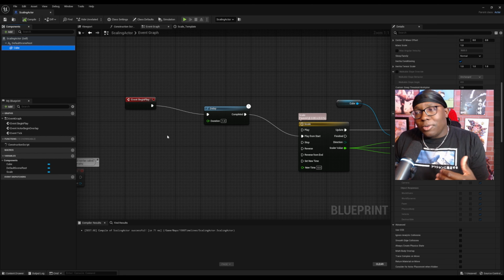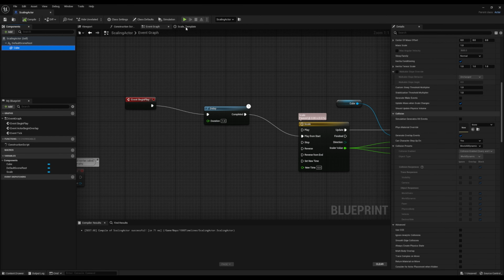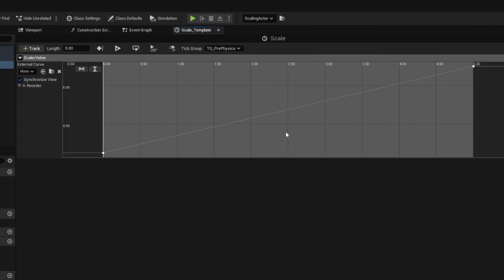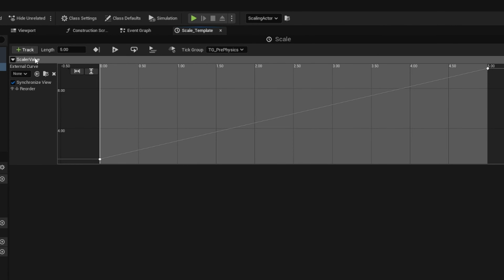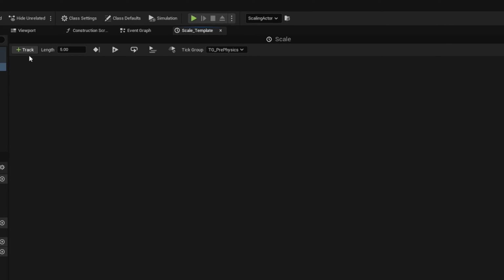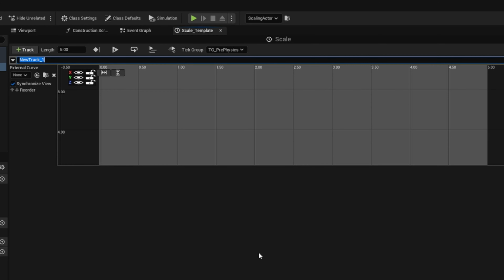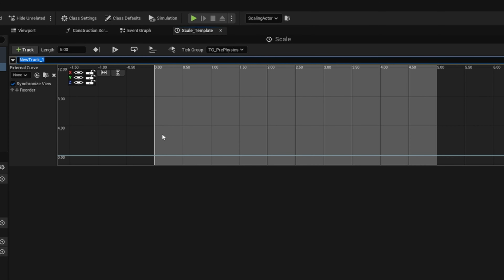Let me show you how to do this same operation with a vector track instead of a float track. So we're going to come back into our timeline, and I'm going to get rid of this float track by right clicking and hitting delete. And I'm going to add a vector track. The main difference that you'll notice is instead of a single line, there's now 3 lines that we have to update. So I'm going to name this track scale value vector.